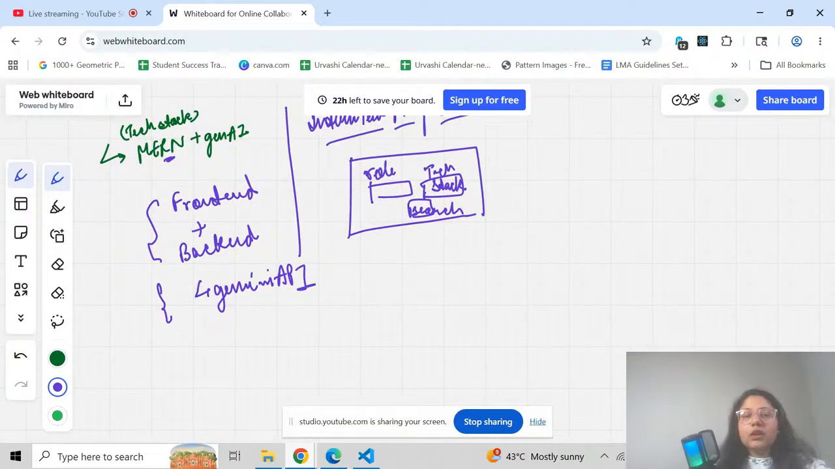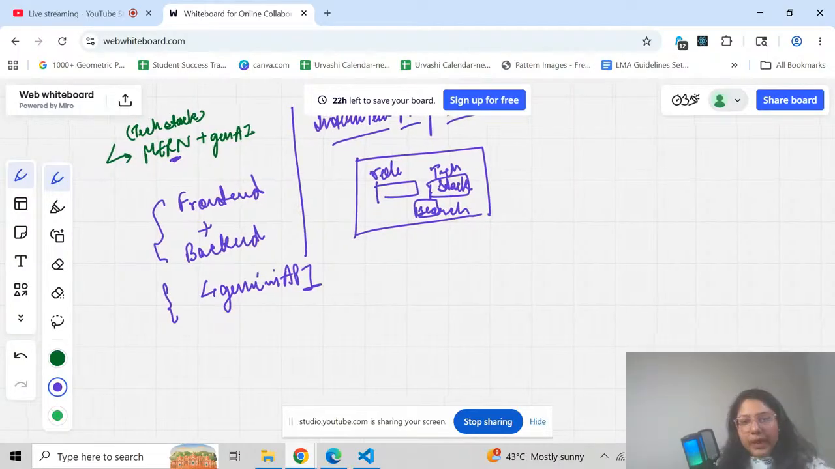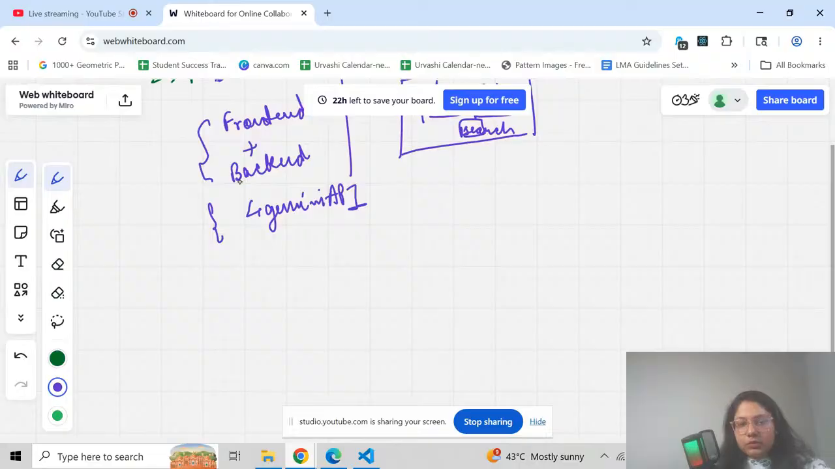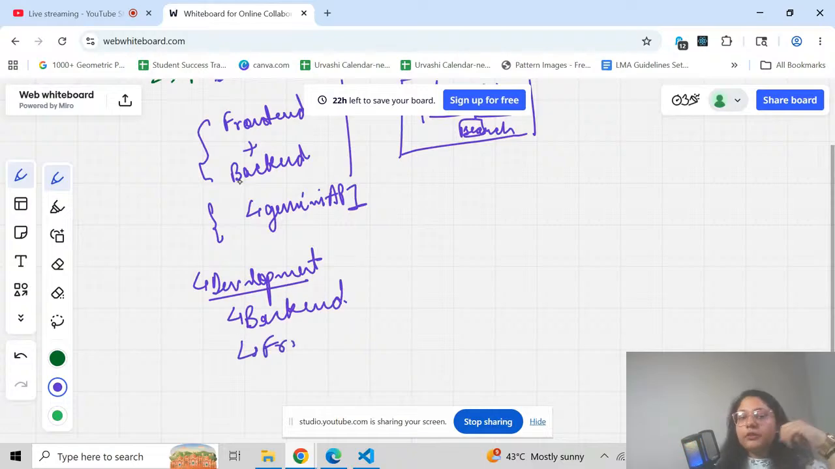Now, to begin with, firstly, we'll develop our backend. So we'll develop our backend API. For the development part, we are going to develop our backend first, and then we are going to integrate the backend API that we create inside the front end. So that is what we are going to do.